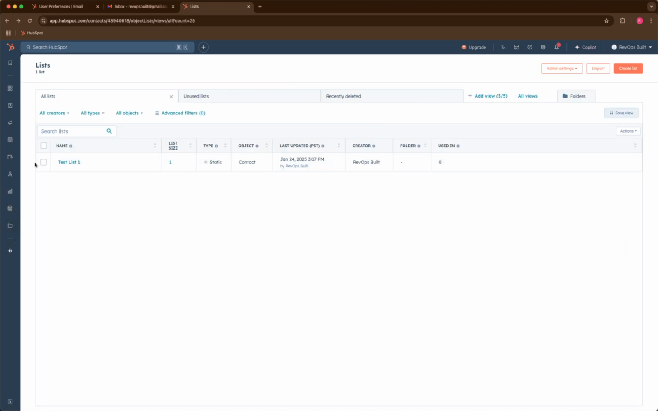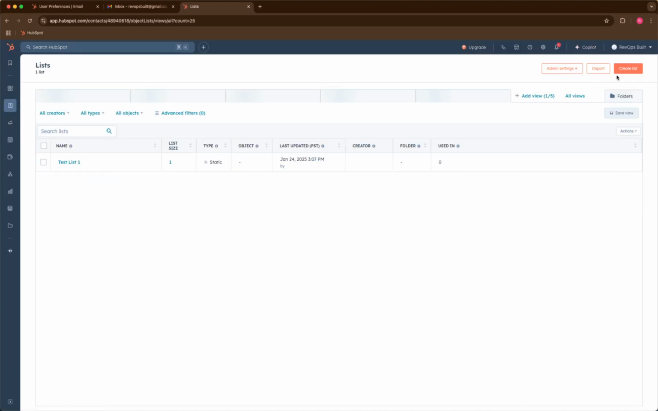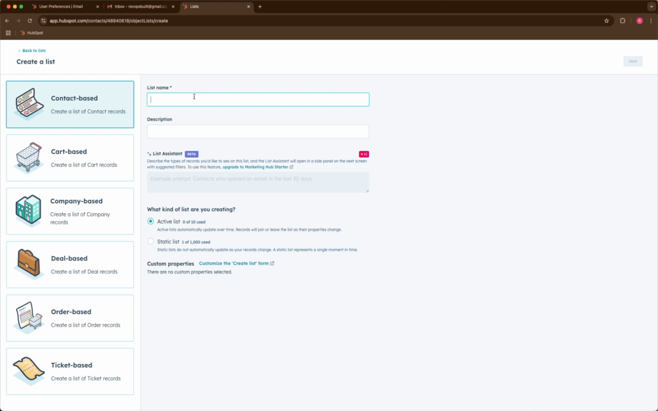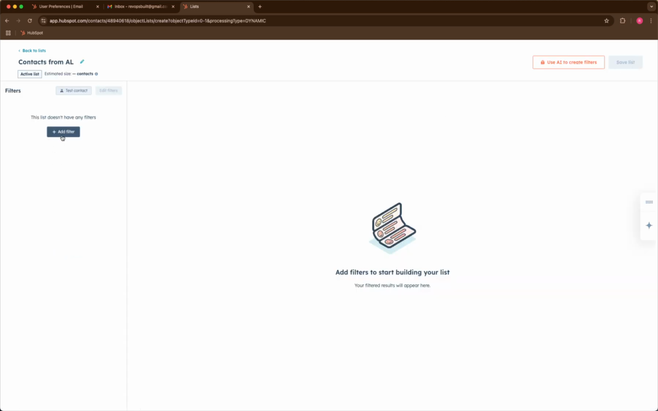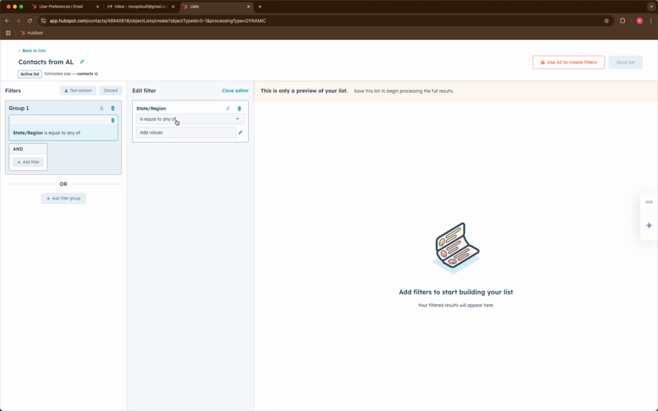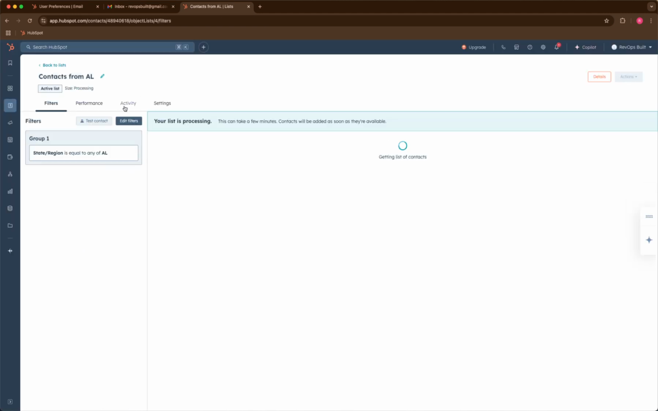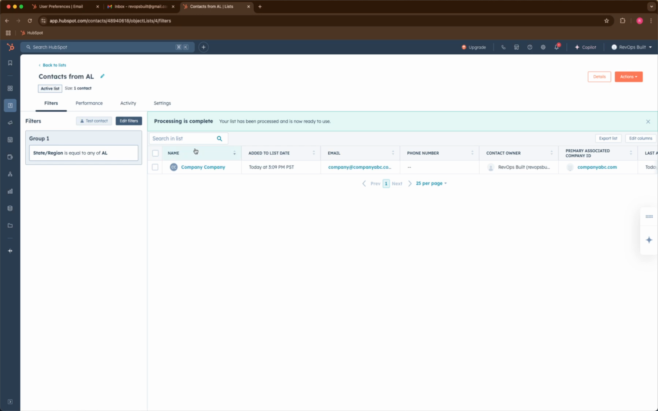You could also create an active list, which I'll show you. Let's do that. And then you could say create list, contacts from Alabama, active, add filter, contact properties, state is any of Alabama. Active list, depending on the size of your database, could take a little while to upload and get the contacts in, so you'll see it spinning for a while. So it's something just to come back to and check, depending on how many you have. But now you can see I have one contact with Alabama that automatically got brought in.